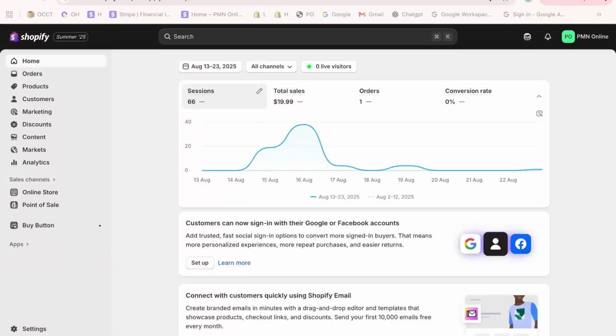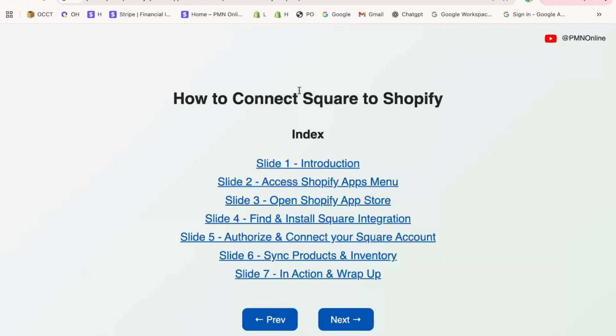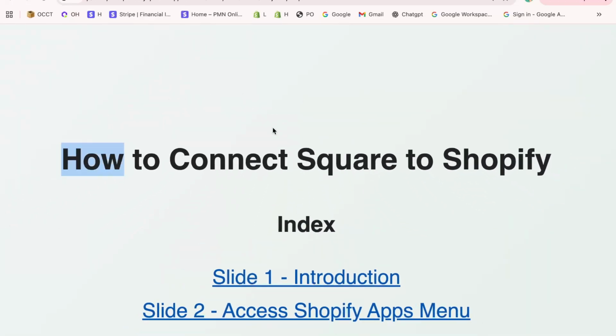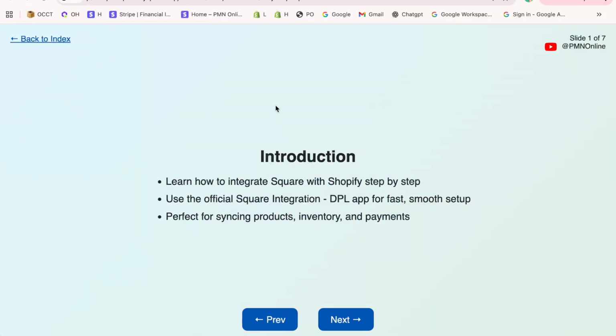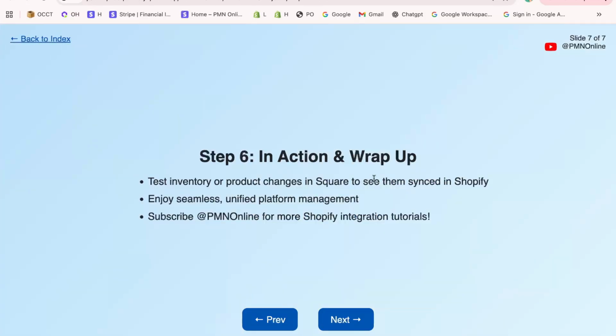Hi there. In today's video, I will show you step-by-step how to connect Square to Shopify using the official Square integration app. This is the easiest way to sync your Square account with your Shopify online store, whether you want to import products from Square to Shopify, sync inventory, or manage payments more smoothly.